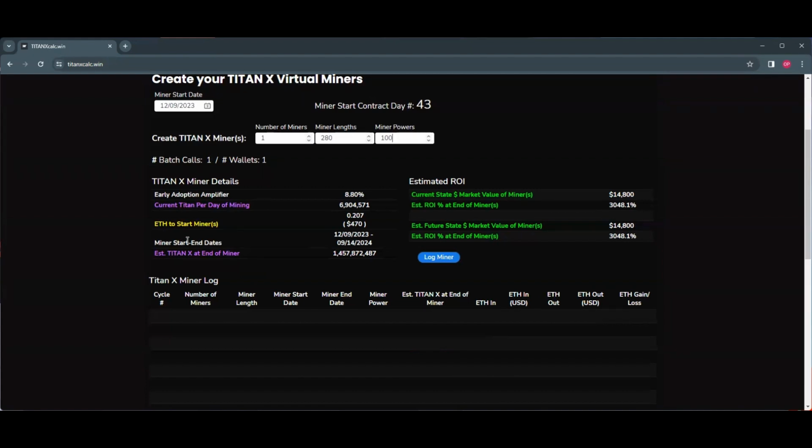Next, we get into our miner start and end dates. These start and end dates are based off of what we selected for our miner start date above, which is today's date, and then also the miner lengths, or how many days we plan on mining.